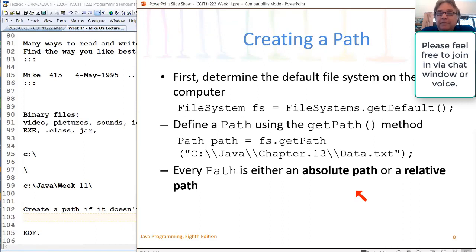So first, determine the default file system on the host computer. FileSystem fs = FileSystems.getDefault(). You can use that to work with files and paths the correct way for the current host operating system. If it's Linux, you'll get the Linux slashes in there. If it's Windows, you get the backslashes and all that sort of stuff. So it takes care of all that.